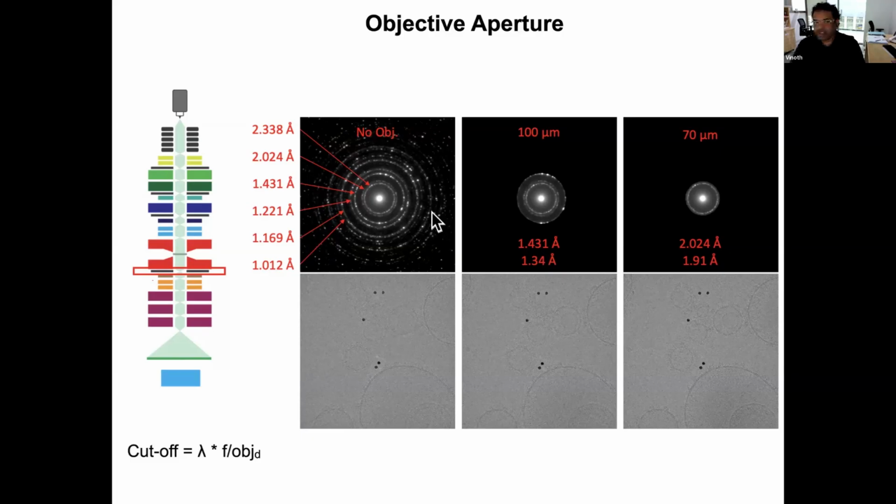So can you take images without an aperture? Yes, you can. But there is an effect which can happen because we are imaging on ice. It can result in charging. Again, charging is something I will explain in later slides.